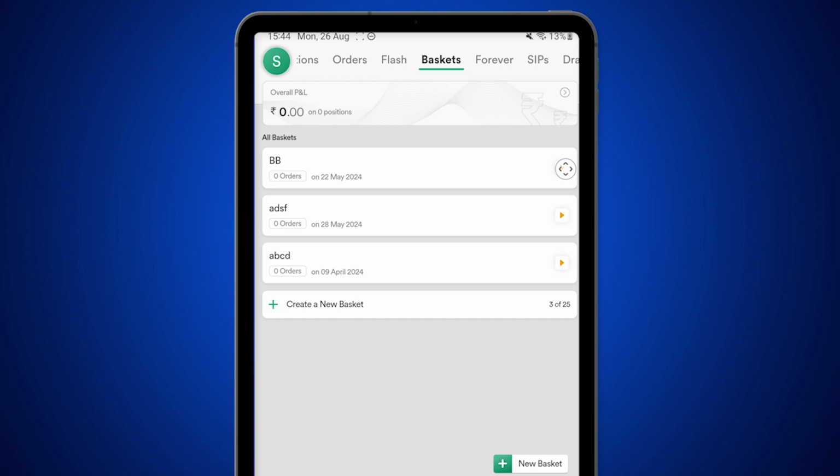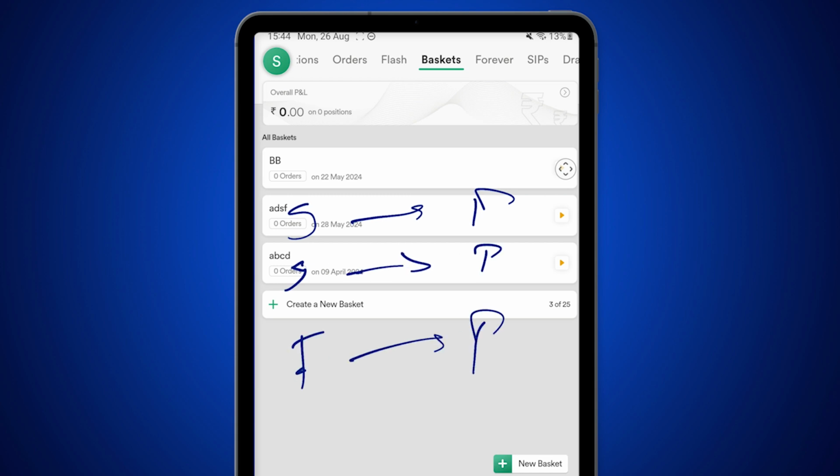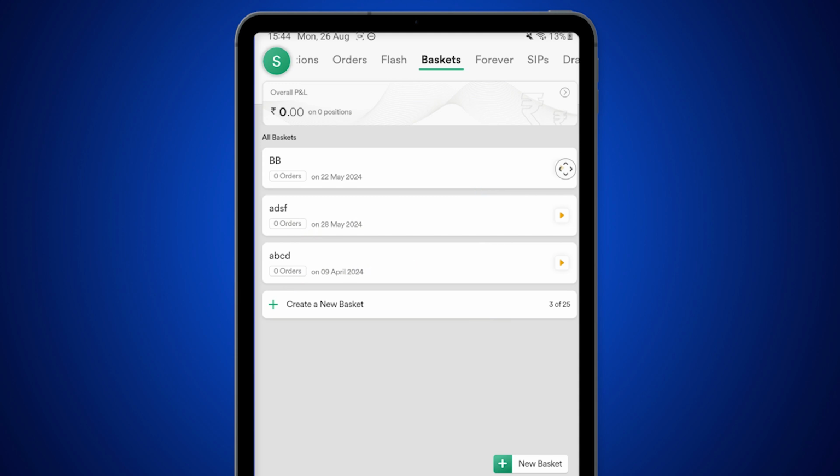So you don't have to go to one stock, purchase it, go to another stock, purchase it, or go to another future, purchase it. You don't have to do that at all. So that is great. In Dhan, baskets is just a tab in the orders tab. So it is very convenient as well.